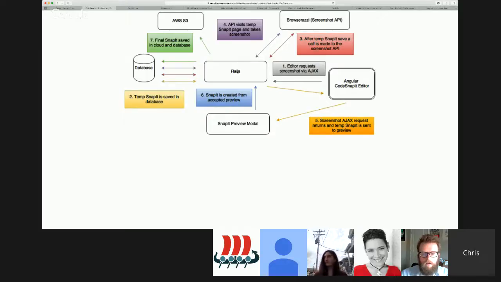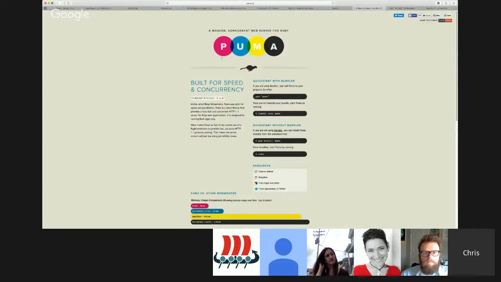So that code is rendered and syntax highlighted and presented basically for a screenshot. And then that's returned, and it's saved as a temporary SnapIt, which actually is encoded in base64 directly into the database. And then, finally, that is returned. So during that entire process, this original request actually hasn't resolved yet. What was interesting about that is it required me to use Puma, which is a Ruby web server that allows concurrency, which is what that whole process requires.